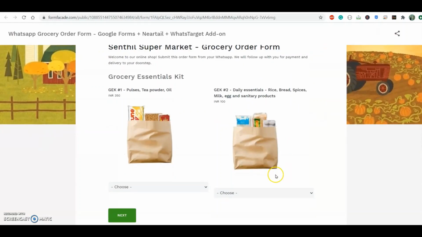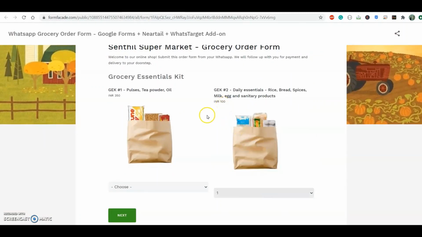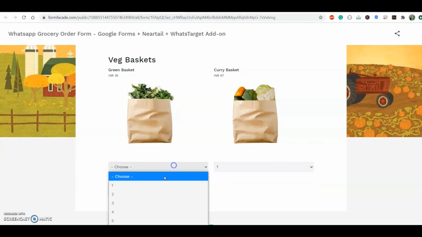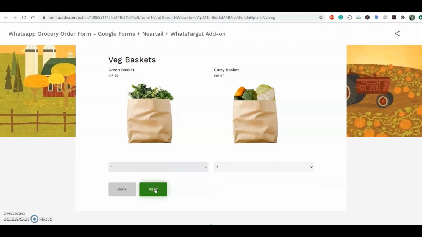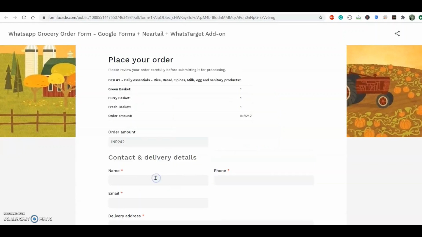Now it's testing time. I click on the link that I received on WhatsApp. I'll use my other personal phone number for testing, so that I can see if I received the order via the WhatsApp number that I configured earlier. I am going to do a test order by entering my choices, Grocery Essentials Kit and some vegetables and fruits. Here, order summary and the total is neatly calculated before I submit the form.